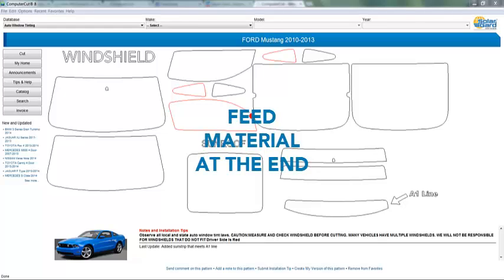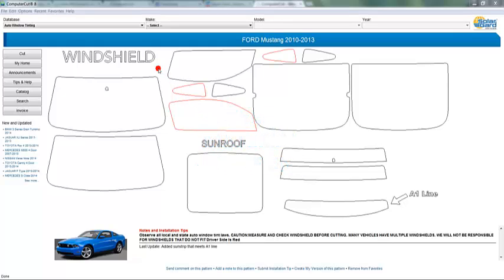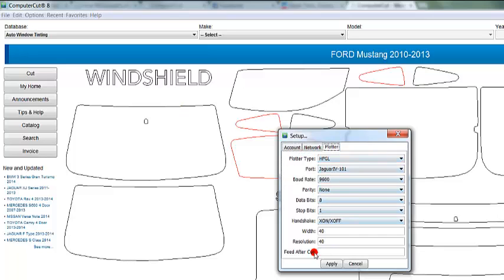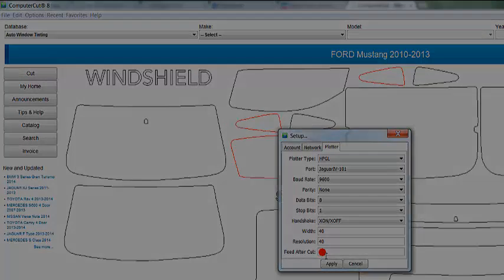One final improvement we made in version 8 is the ability to feed out the material at the end of the cut so you can cut it off the plotter. This is especially useful with our Jaguar plotter because there's a groove in the plotter where you can cut, and it's about 4 inches on the front, down on the front of the plotter. To do this, click on Options, Setup, and then Plotter, and down here you'll see Feed after the cut, and you just place whatever amount you want to feed at the end of the cut here. Each time it is cut, it'll feed it out so you can cut it off the plotter.